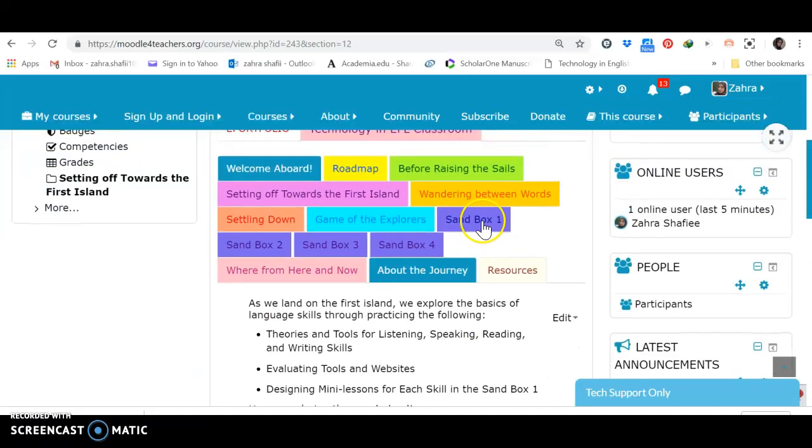As you see, each sandbox is a place for students to be given the role of a teacher. For example, sandbox 1 is for this week, week 1, sandbox 2 for this week, sandbox 1 for week 2, sandbox 2 for the third week, and so on. Here participants can present their work. And then in the island, we are wandering between the words.